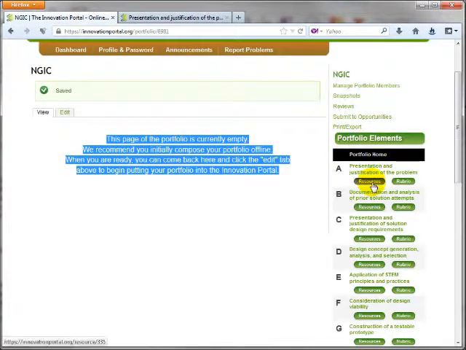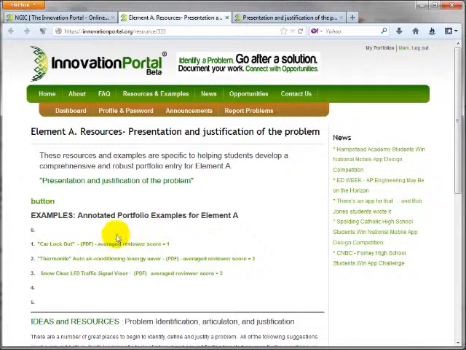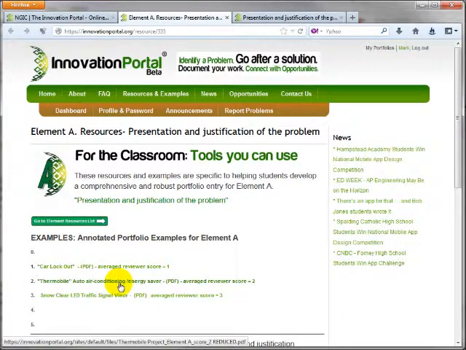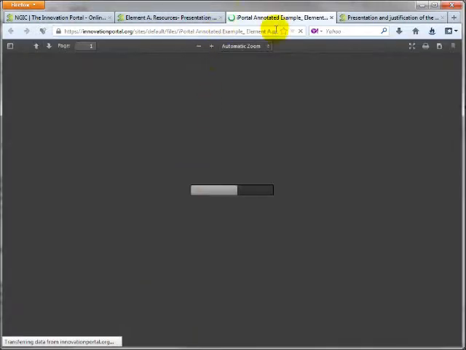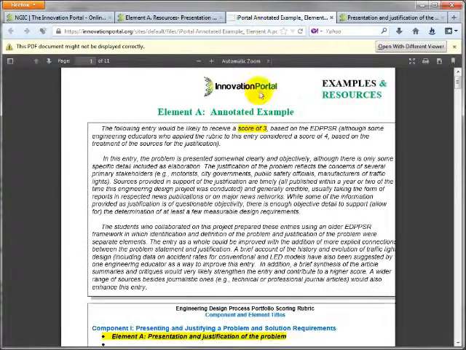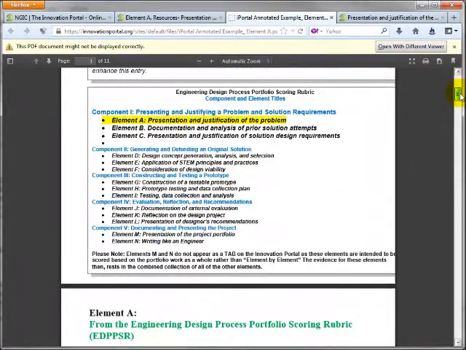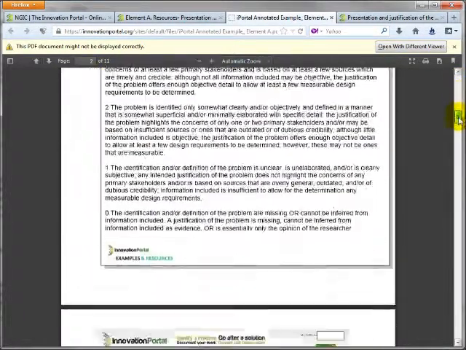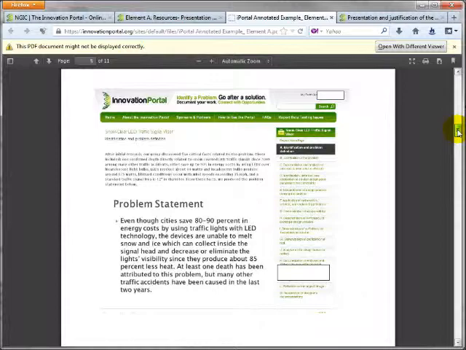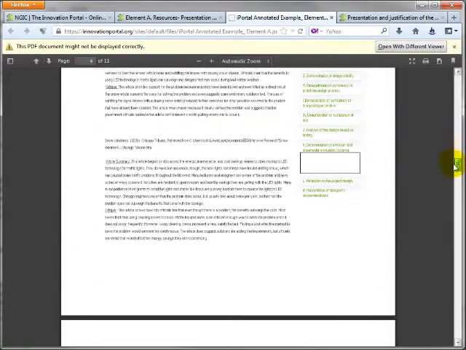And also for element A, underneath resources, there are these graded examples. These are examples of other projects that people have done. Again, another tab opens, and a student can have these resources sitting in front of them saying, this is what a 3 looks like. Here's where it fits in the rubric as a whole, and here's what that student submitted that somebody graded as a 3.